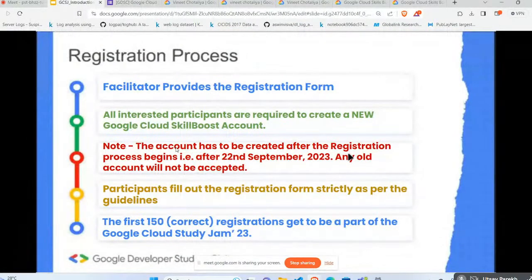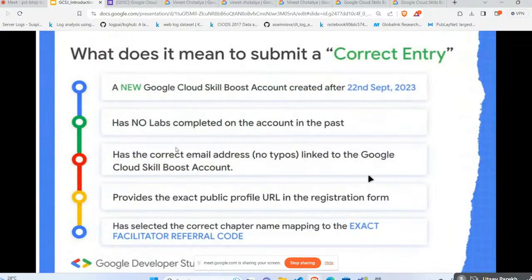As it is a paid course and Google is providing it for free, we have only 150 registrations allowed per GDSC. As a part of GDSC DJSCE, we are only allowed to take 150 registrations. Once we make the form live at 2:30, only the first 150 correct entries will be eligible for the program. So what does it mean to submit a correct entry?